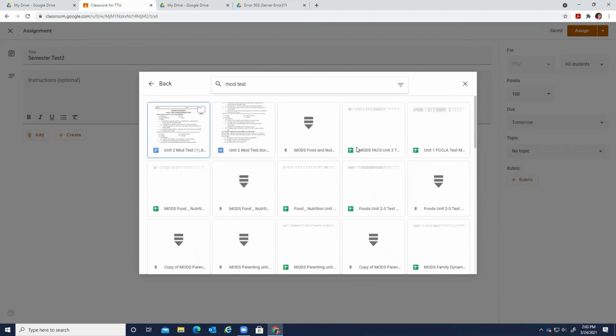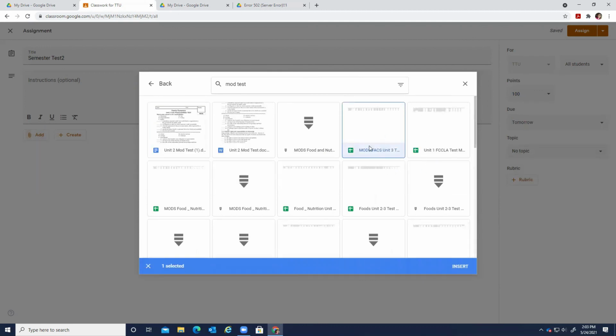Well, it's not coming up here. Well, there's that answer sheet. You can see mod test, just so I know that's the modified test.